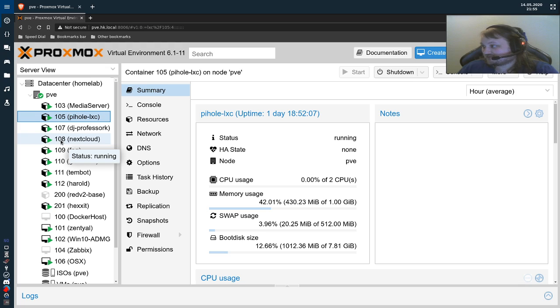LXC containers work a bit differently. They behave similarly to a virtual machine. Yes, no persistent data on the container. LXC containers are kind of the same. You don't have persistent data either. You're supposed to put the persistent data in volumes.